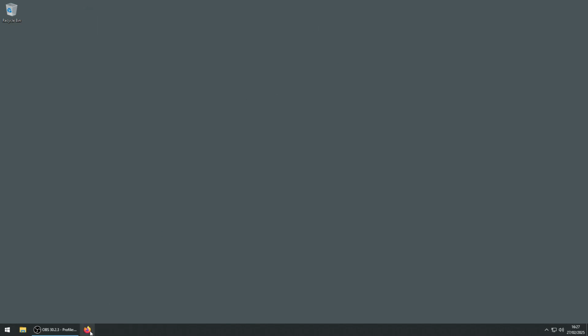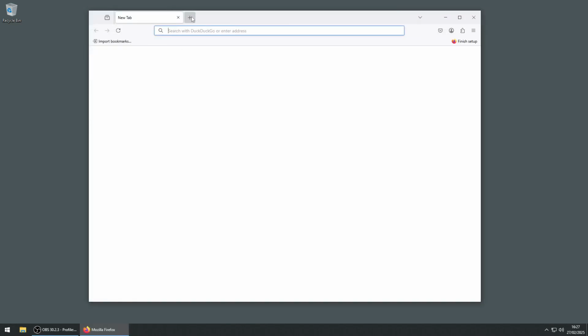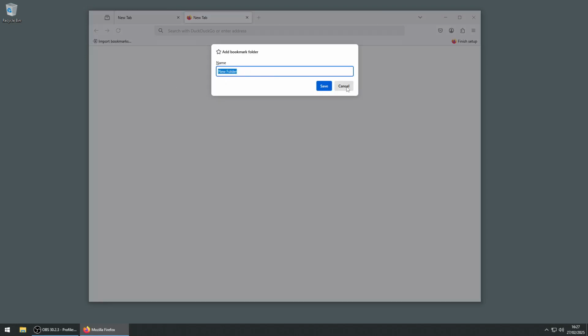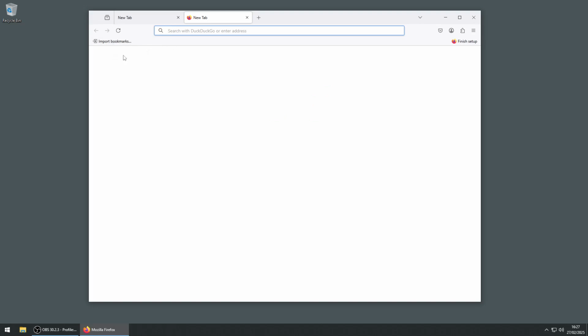So if we close it, reopen, should be nothing there. If we open a tab, nothing there. I would recommend using bookmarks. You just right click and add folder and you can organize your bookmarks. My whole life is organized by bookmarks, but that's a different video. Anyway, so there you go. So that's Firefox really fast.